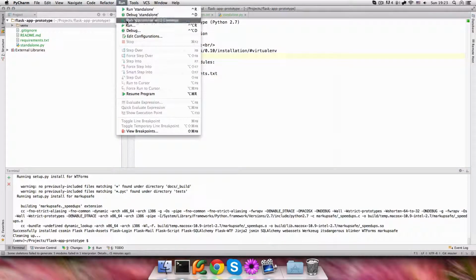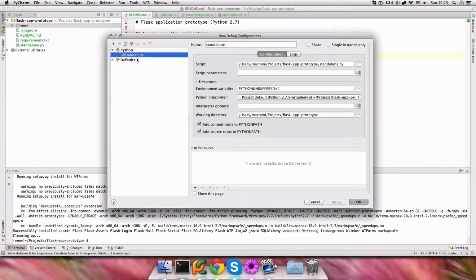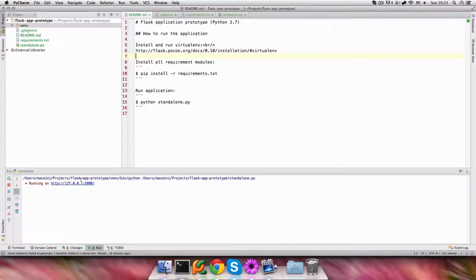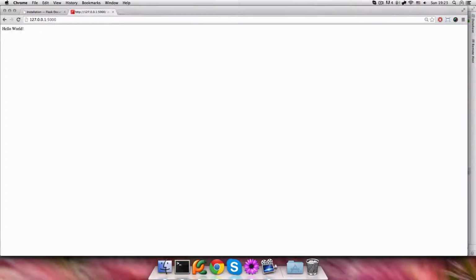And now we need to edit the configuration, and we have here our standalone file. The standalone file just contains for now a simple hello world application. And here we have the path to this folder, and here we have already written the Python interpreter, so we are using our virtual environment. Okay, let's run it. You can see that we have the right path here also. Okay, it works, and it works fine.